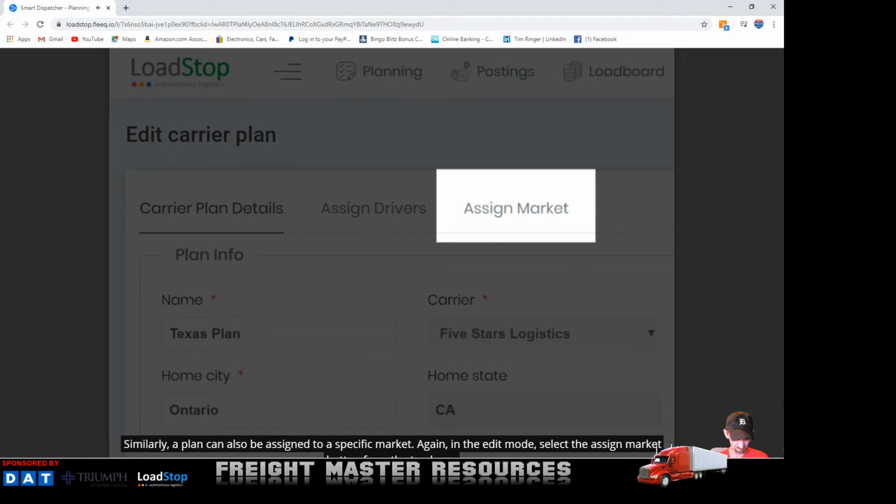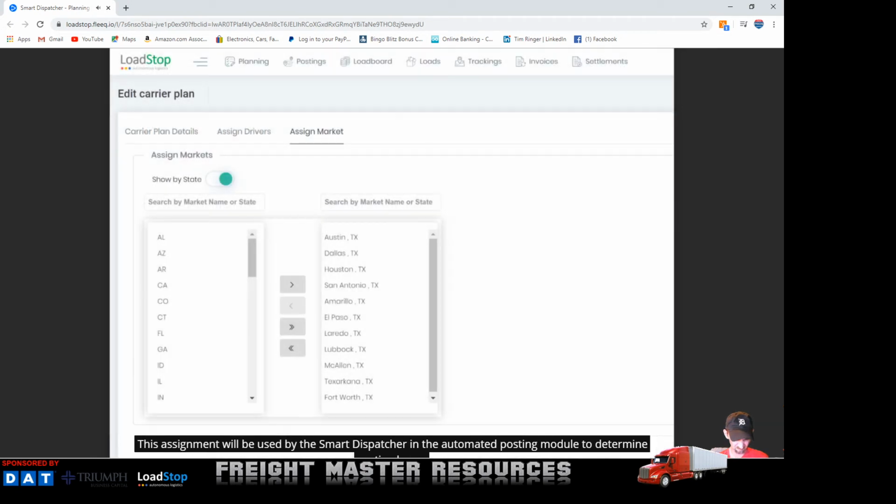Again, in the Edit mode, select the Assign Market button from the top here. Search for markets by state or market name. Select the desired market to assign to a plan and click on it.